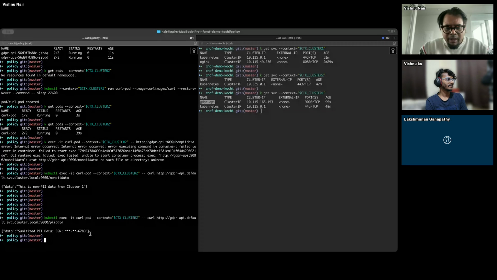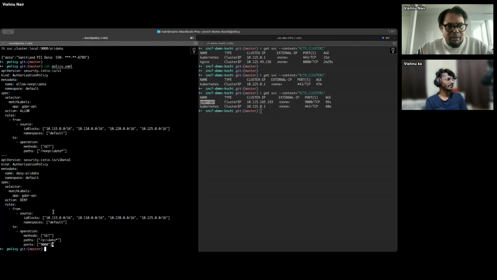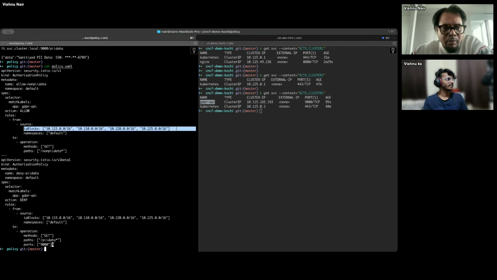So now I have a policy in here. Basically, you can use Kubernetes network policies or Istio authorization policy. So here I am using Istio authorization policy. Here you have different ways to write this authorization policy. I just use IP blocks, because we already know what the Kubernetes pods and service IPs will be.